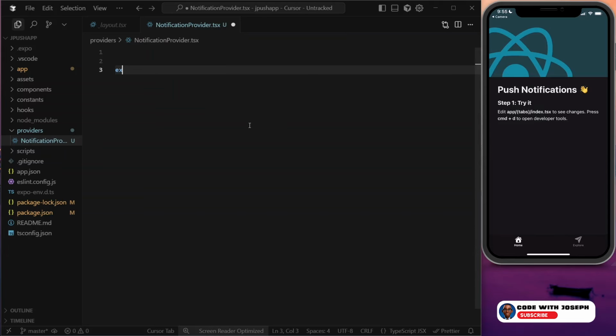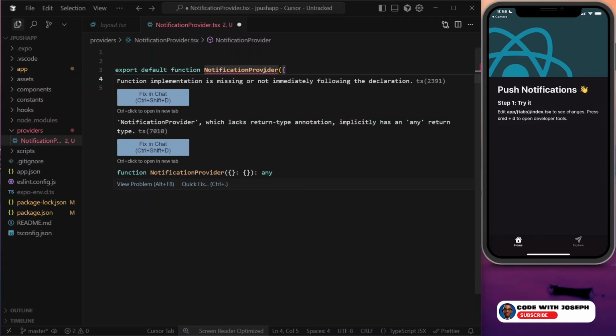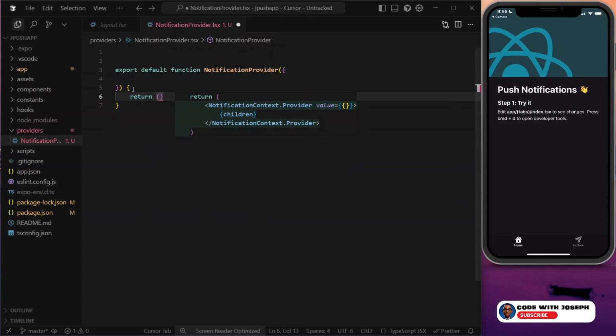So first things first, let's write the code, export default. And to follow along with this tutorial, I believe you're going to have a basic knowledge of JavaScript and TypeScript, right? So I'm going to have NotificationProvider right here. This is what this is going to look like. And it is missing something. We're going to be fixing all of this as well. We can definitely return something for now.